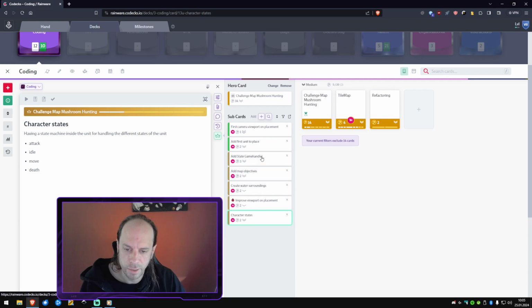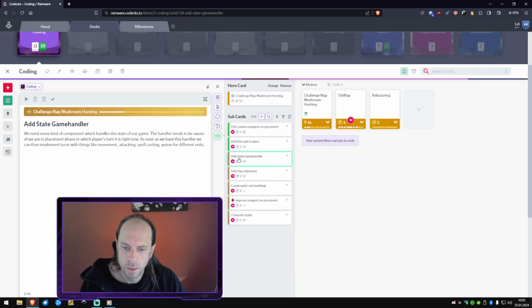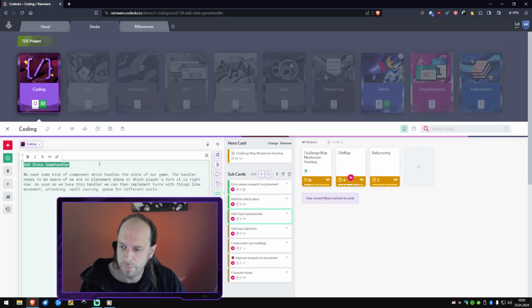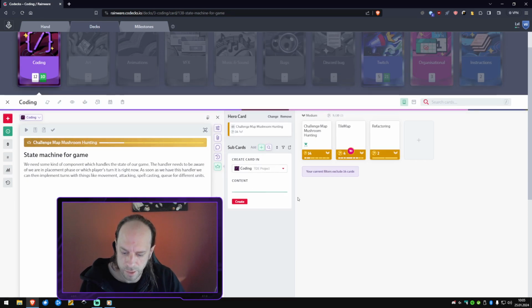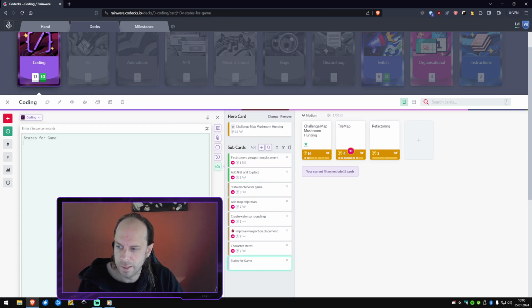Then we would like to add the game state handler. Add state game handler. This is the state machine for the game. So what we need is, these are two different things. We need the state machine for the game, and we also need the states for the game. The first one is the machine which handles the states, and these are the states. We need different states for the game to know where we are at.